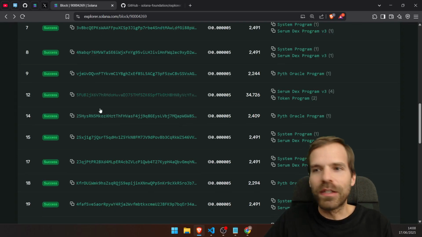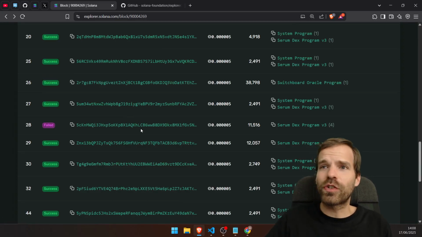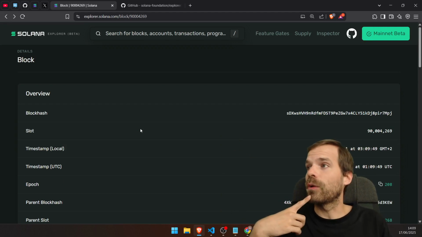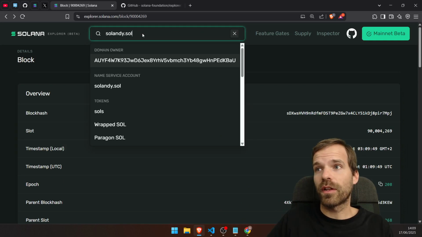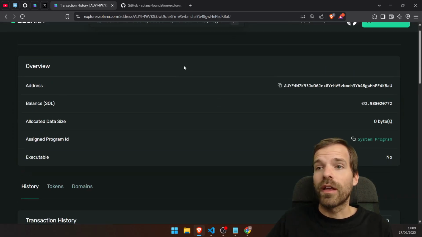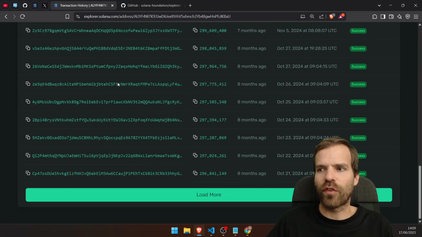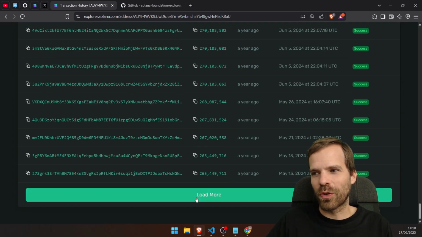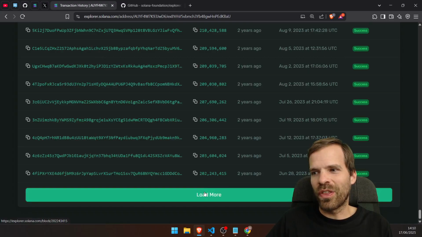Because who is interested in all of the transactions from a specific block? Nobody. You're interested in transactions from your account. Do I have an account? Another UI UX question, does it support domains? Solandy.sol. Yes, it does. I get directly to the domain owner. Now, a real use case would be, can I find the first transaction from here? And this will involve a bunch of scrolling. There's no nicer way to do this.